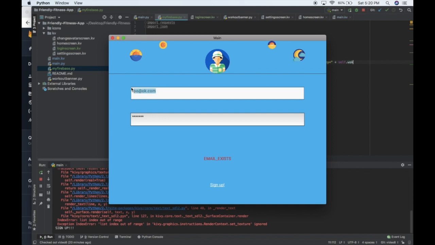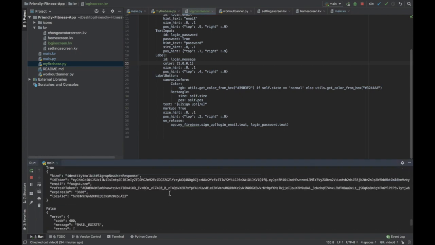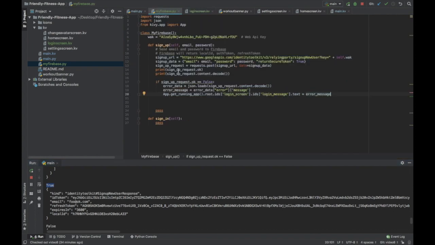Email exists. Oops. Oh, so I put in the 6 characters and it worked, and it just didn't change the message. Okay, so let's see what happened when it worked. Here's the one that worked, okay? So this right here, signup_request.ok, was true. So it was okay. Nice.